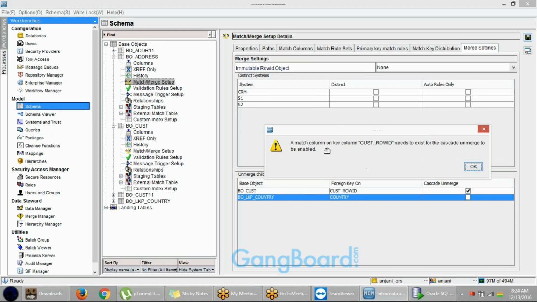Can you see this error? What is it saying? We have defined cascade unmerge between customer and address. It says that a match column on key column cust row ID needs to exist for the cascade unmerge. So whatever column you have included here, by default cust row ID, needs to be included as a match column. This is the prerequisite.